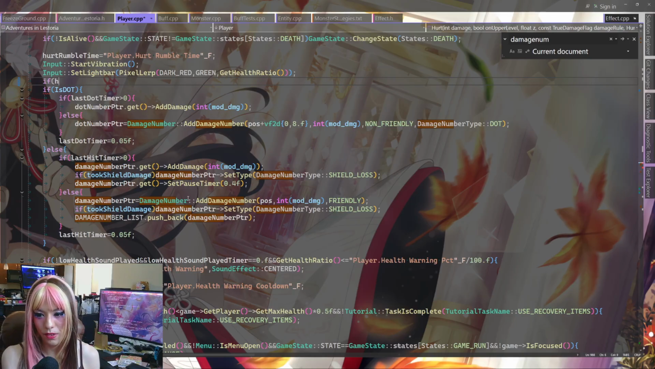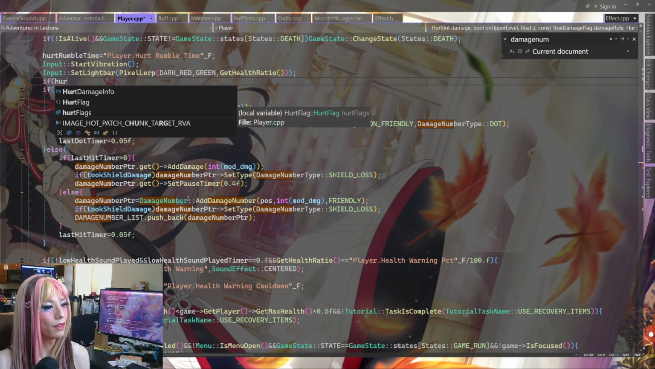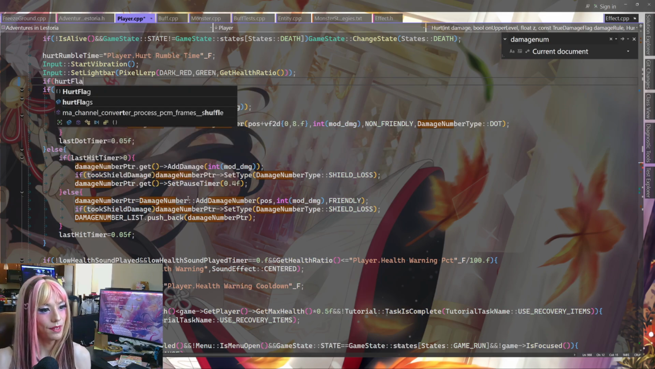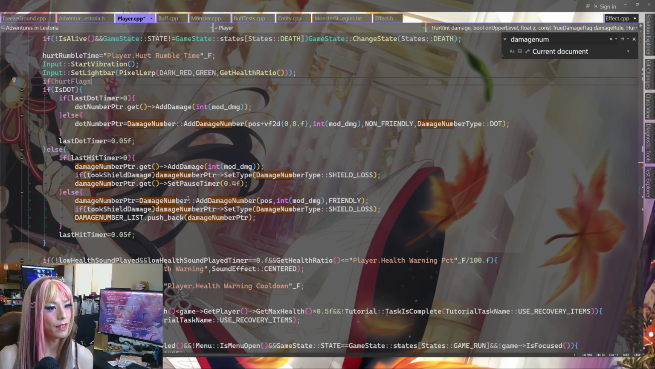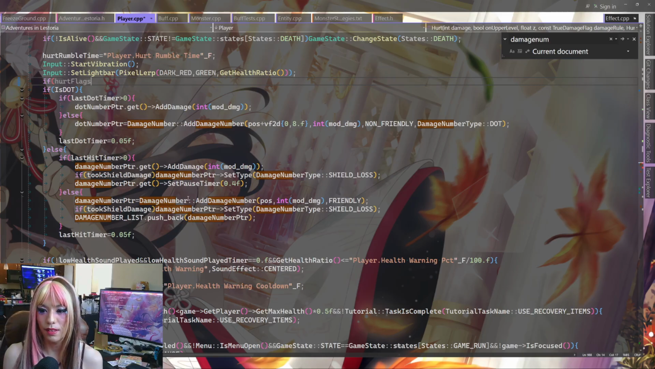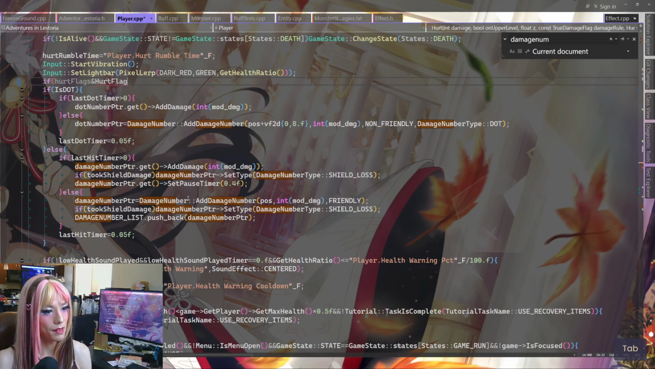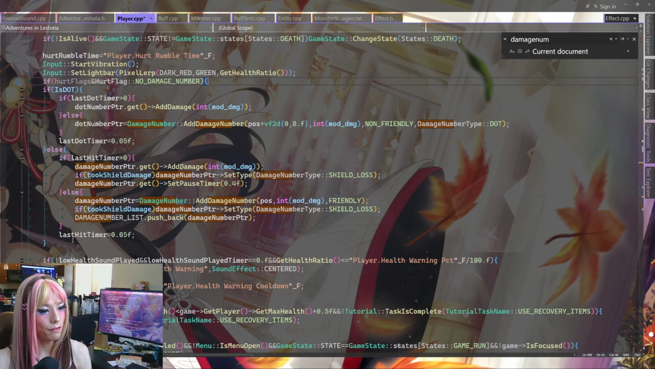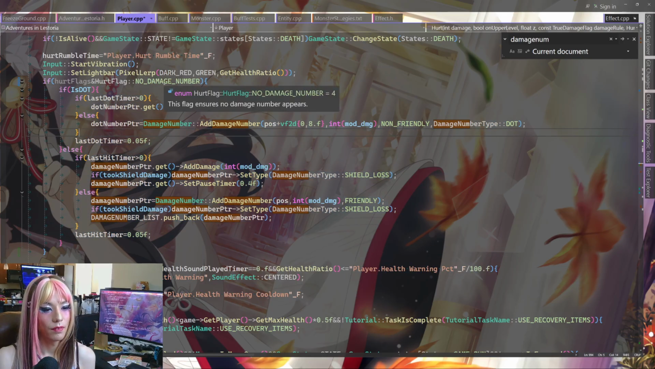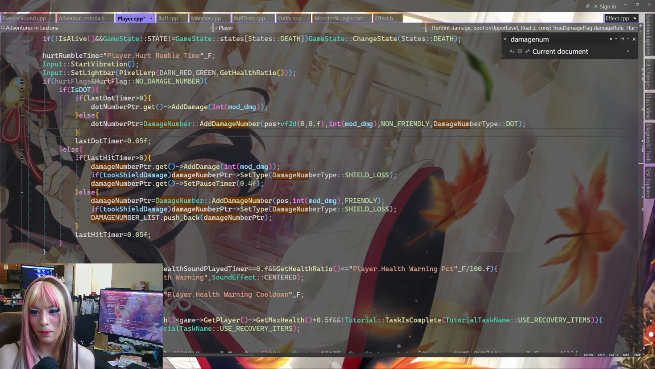So these hurt flags are, what do you call them, bit flags? If we look at hurt flags, we're extracting that one particular bit flag and seeing if it exists. So we do an AND on the no damage number bit, and if that bit is set, then we go ahead and do all this. This flag ensures no damage number appears when it's properly implemented.